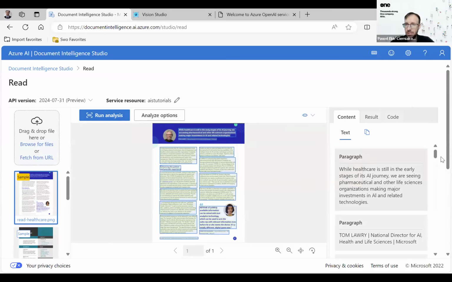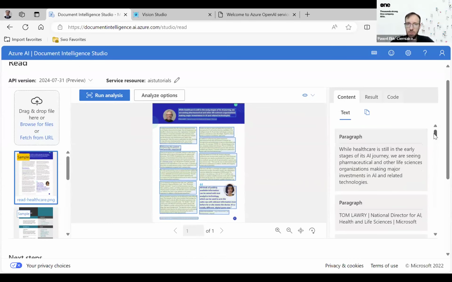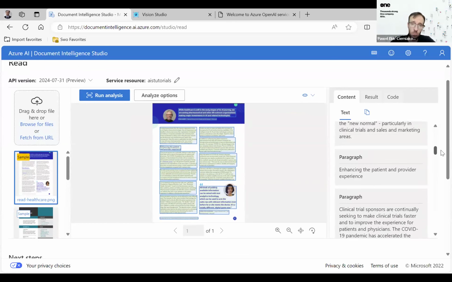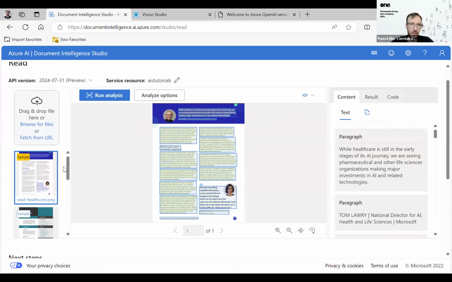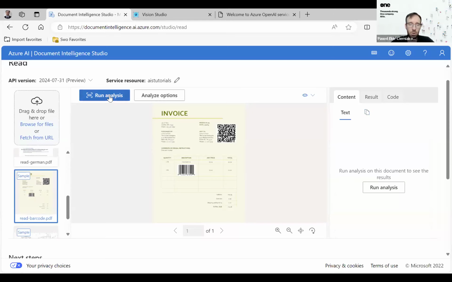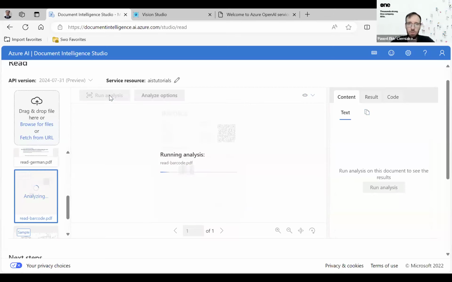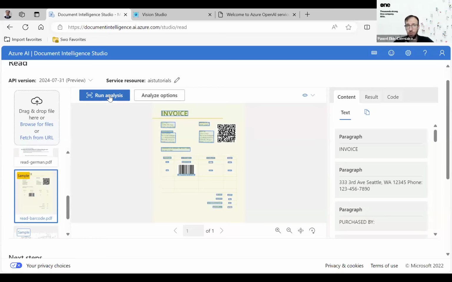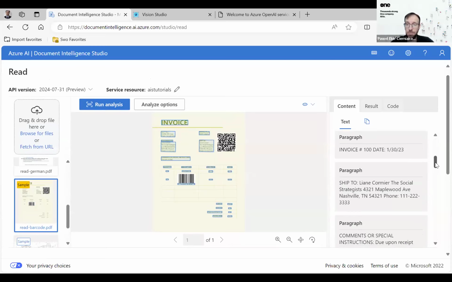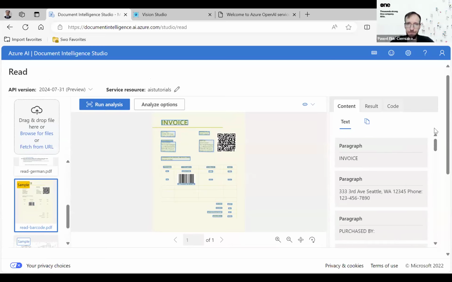We can see here that the text has been read into the specific paragraphs, which can then also be used in our system. If we want to use also some barcodes, we can also run this analysis, because sometimes we have, like here, the invoice with the specific information, and there is also text that has been read by the engine.